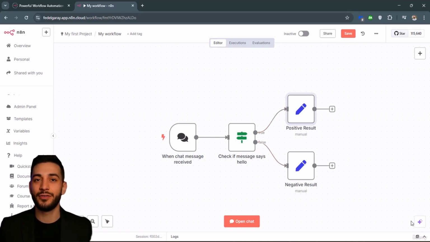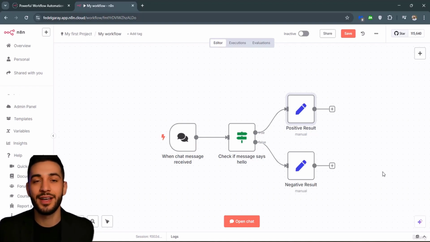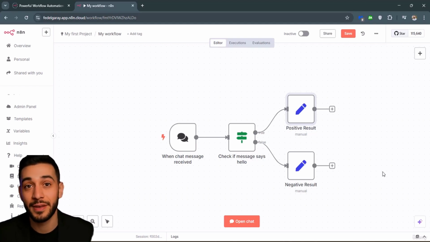Finally, we have this button here for AI-powered features, which is going to blow your mind, but for now, we still have a lot to learn before diving into this. So let's move on to the next lesson and start making our workflows more complex.